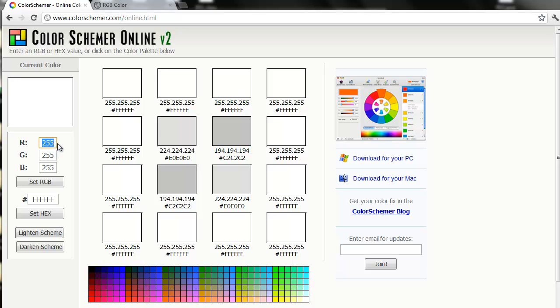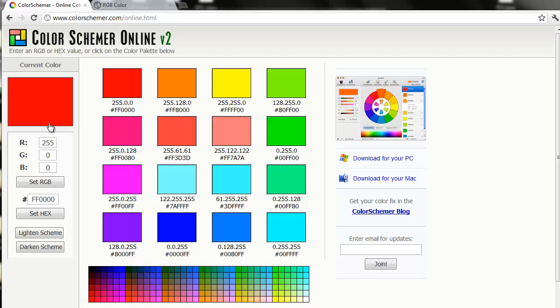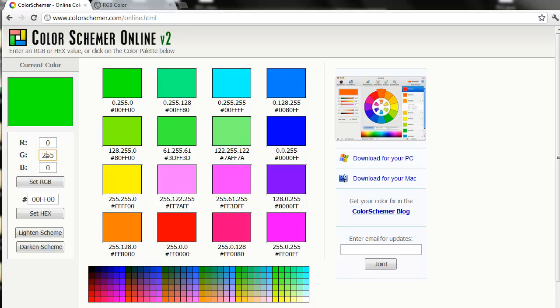Okay, now let's just imagine that I had all red and I didn't have any green and I didn't have any blue. It would show me red. And don't worry about this stuff off here for now. Color Schemer is just giving us some other colors based upon the one color we made. Now I bet you could predict what would happen if we had 0 red, we had 255 green, and 0 blue. Well, it would give us green. And the same thing would be true for blue.